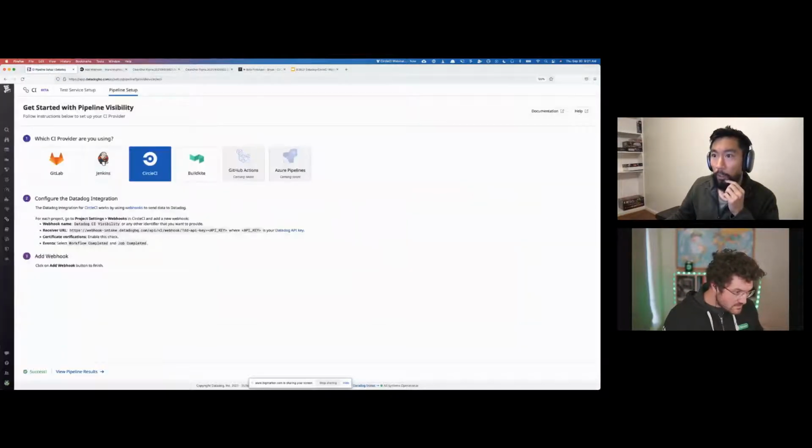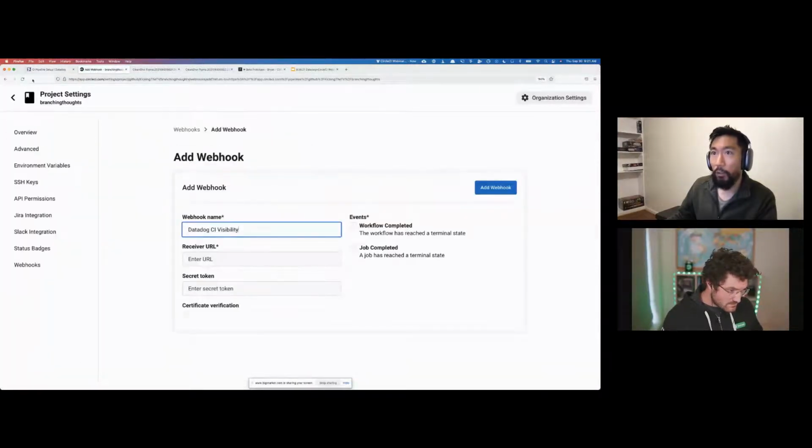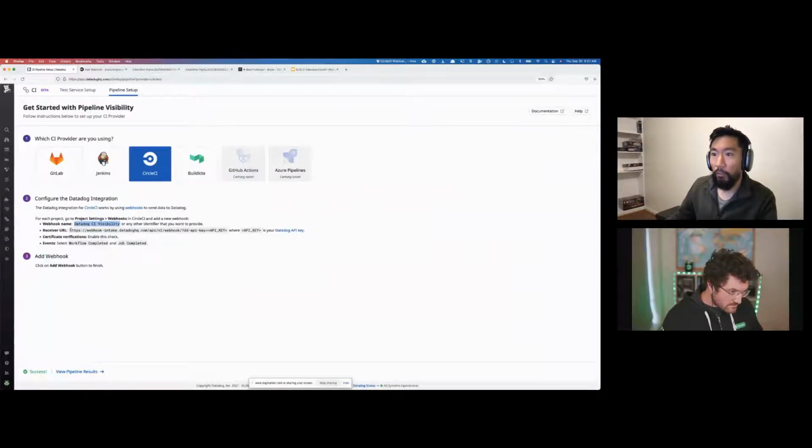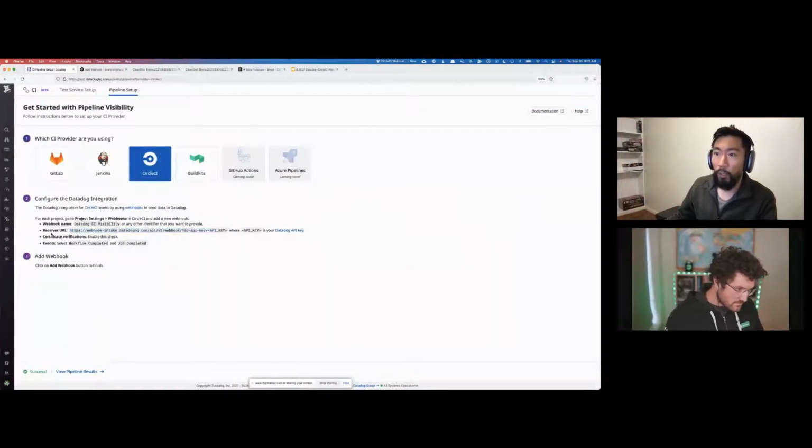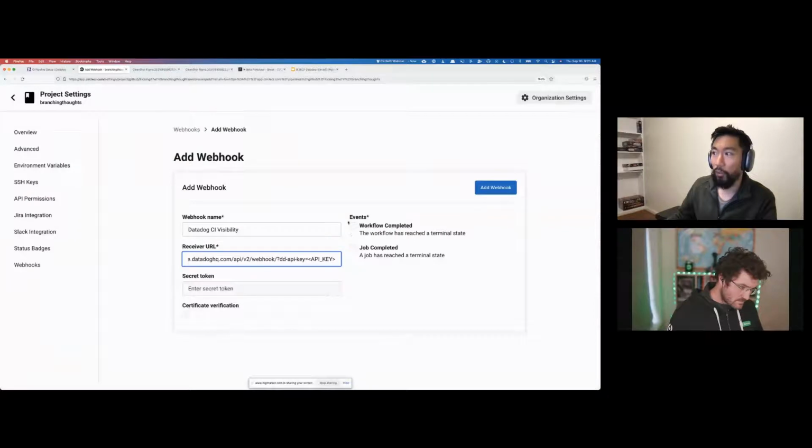Yep, so I can come in here and just do this really quick. I can copy this webhook name we suggest, and then we provide the receiver URL here, and you would just replace this API key placeholder with your actual API key. And then here we would just check the certificate verification check, as well as the two check boxes here for types of events. And then to save this, we'll click Add Webhook.